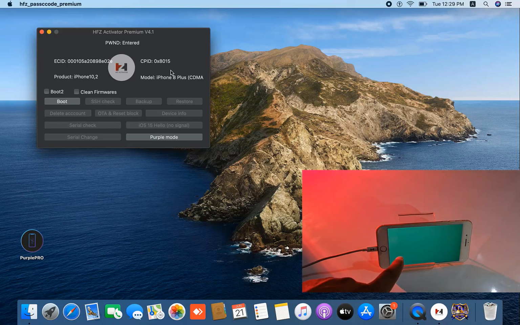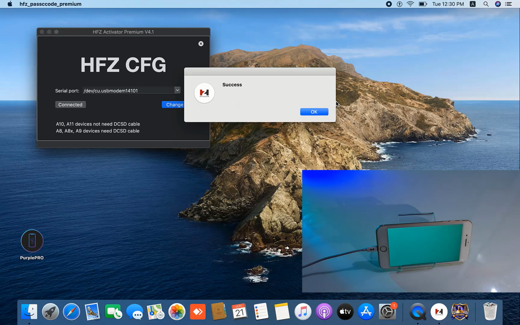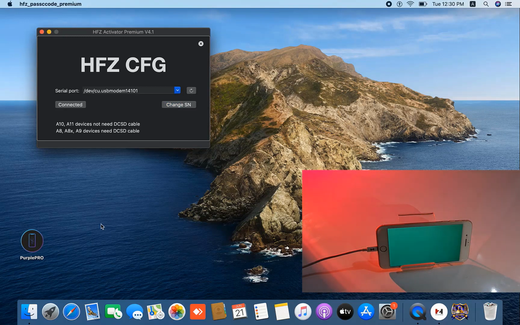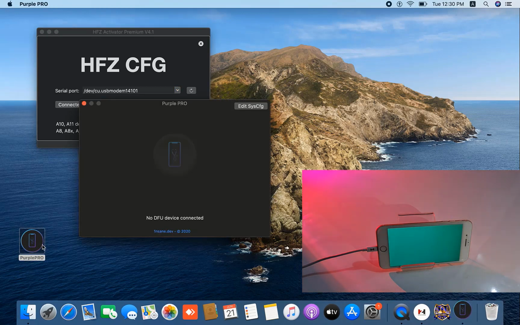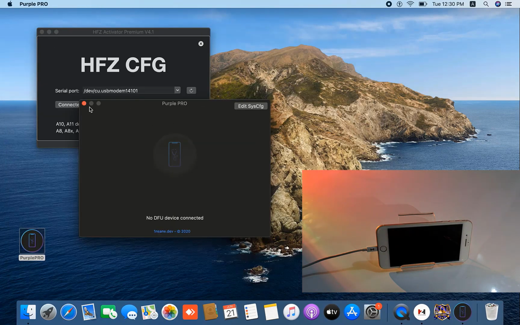Now, as you can see, it is automatically going into Purple Pro mode. Now click here. After clicking here, now you need to select and connect and change the serial number. Now the serial number has changed successfully, automatically, with just one click. Now I need to reboot manually. Also you can check from here. Just connect and reboot. Now my device is rebooting automatically.